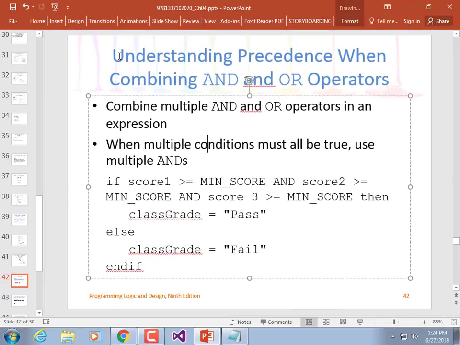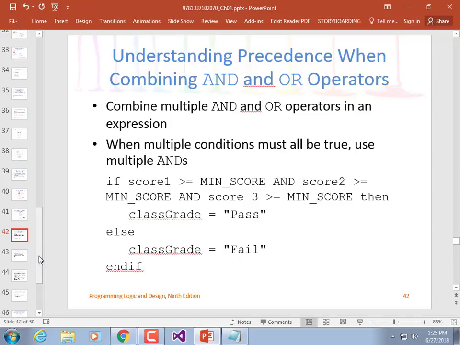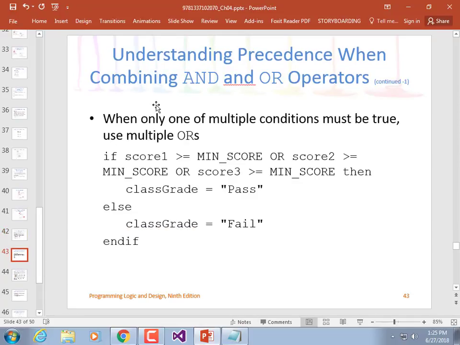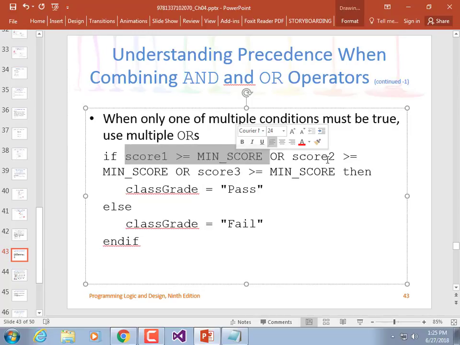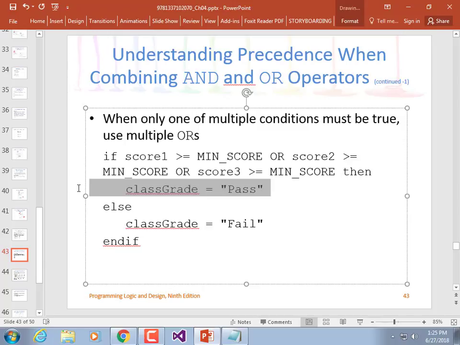Okay, so understanding precedence. When you combine multiple ands or ors into an expression, when multiple conditions must all be true, you have to use multiple ands. If the score has to be greater than min score, and score 2 has to be greater than the minimum score, and score 3 has to be greater than the min score in order to pass, you use ands for all three of them. Apparently you have to pass all three tests before you can pass the class there. You use multiple ors if only one of the conditions has to be true. If the score is greater than the min, or the score 2 is greater than the min, or the score 3 is greater than the min, then pass. Now in this class you only have to pass one of the three.